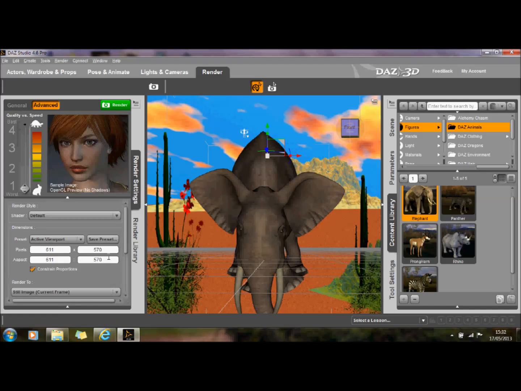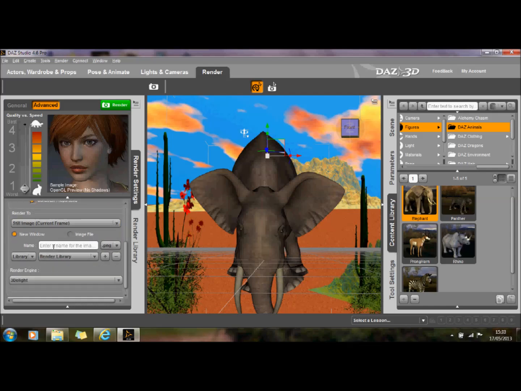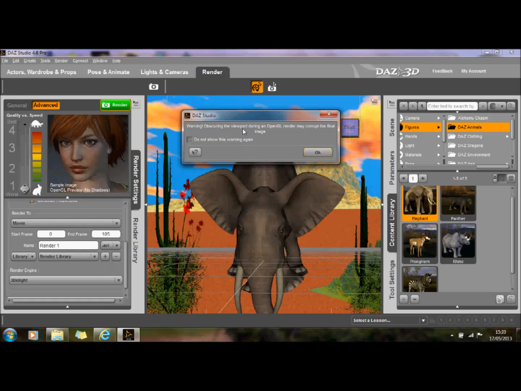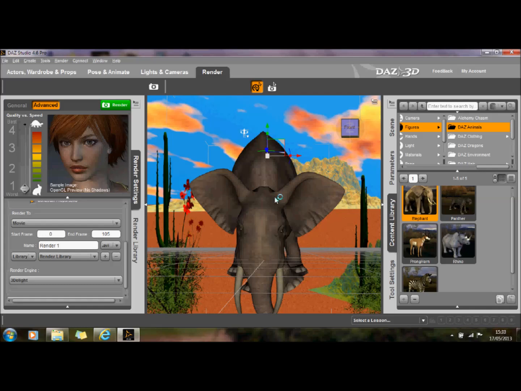But if I want to render the animation itself, down here where it says still image, I'm going to change that to movie. And I'll enter a name, let's just call it render one. And basically you can set up your libraries. Yeah, AVI. Now if I click on this and render it, let me show you how quick this will render. This file already exists, I've done it before, so I'm just going to overwrite that. So this very quick animation that we've created is just starting to render now.